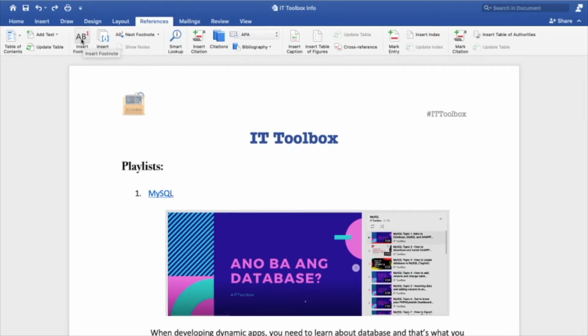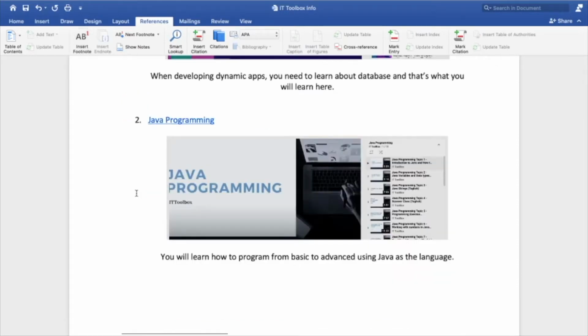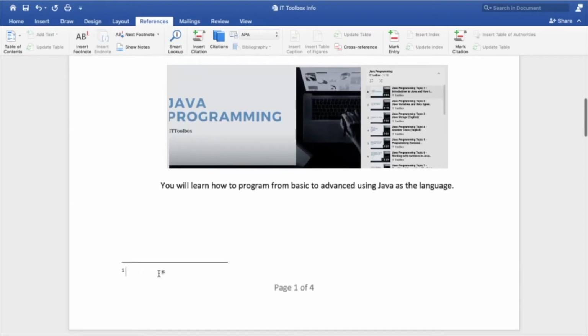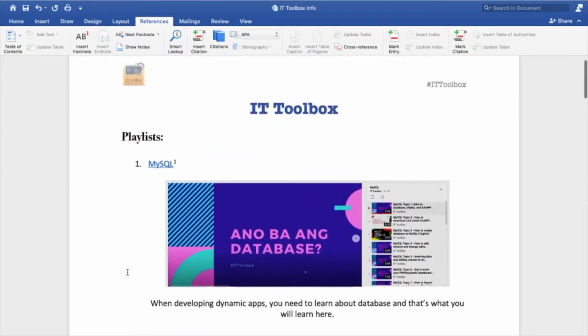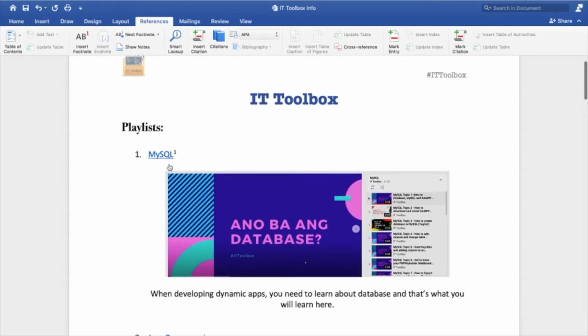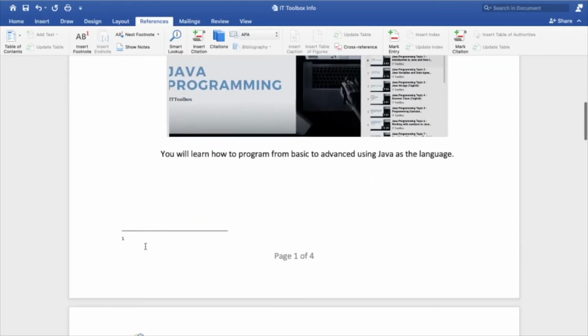Click on it, and then your cursor will jump to the bottom of the page, which has a number of 1. Kasi ito yung first footnote natin sa document na to. So when you scroll up, may 1 din siya dito. Kasi ito yung lalagyan natin ng footnote. So let's just add a short definition of MySQL.